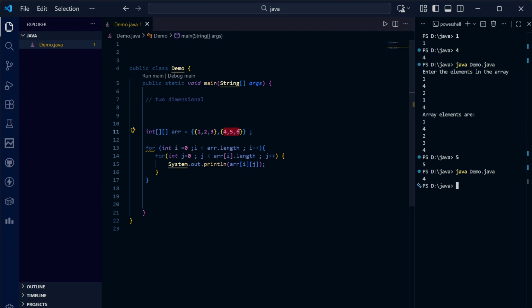We have 2 square brackets. So array of i means 2, and array of i dot length means each one has 3 here. It will go all the way up to here. Now we are printing array of i and j. Let's see what happens here. Boom, that's it. We are going all the way, printing all the elements of this multi-dimensional array with the help of the 2 variables i and j.